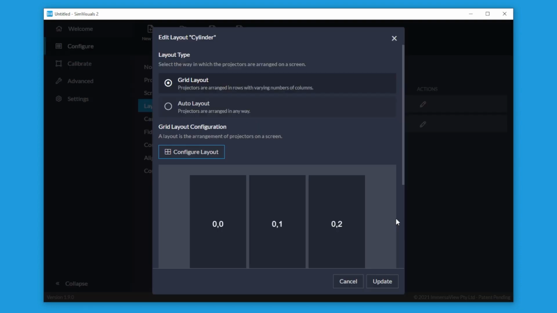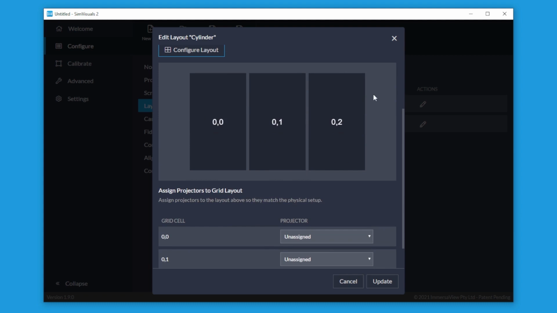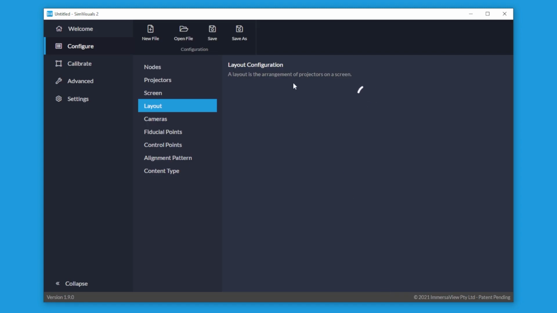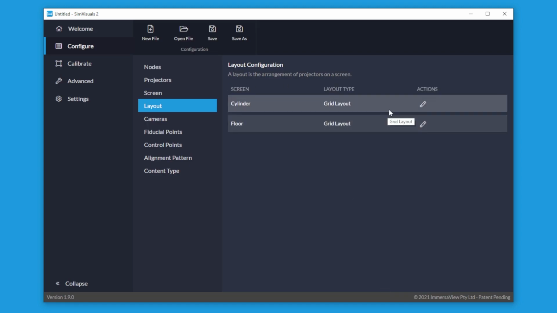Let's click Update, and now you can see a representation of our layout. We have 3 projectors in one row. Now we can assign our projectors to each of these cells. In our case, when we specified our projectors, we did so from left to right, so we can simply go down the list here and assign our projectors left to right as well. Now we can click Update. So that's the grid layout set up for our cylinder screen.